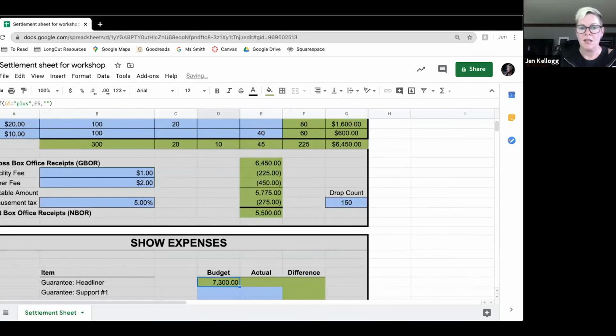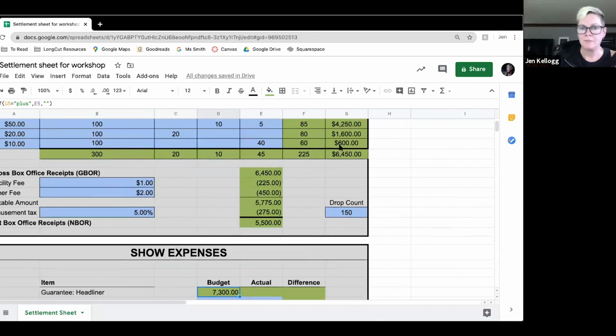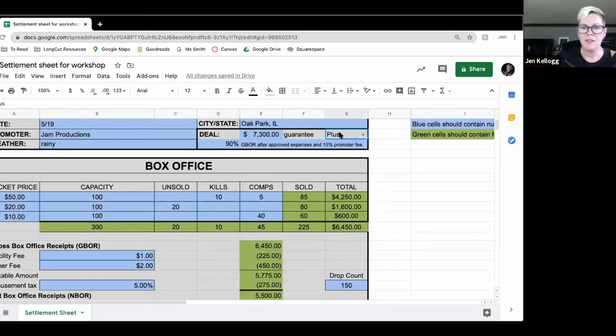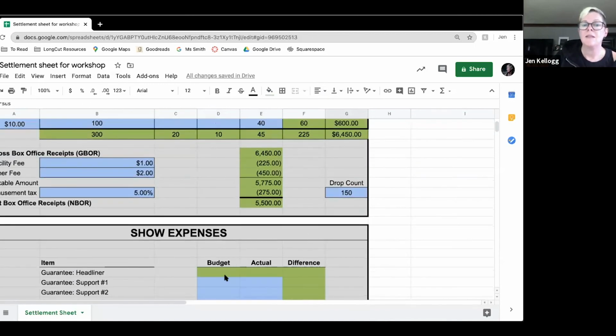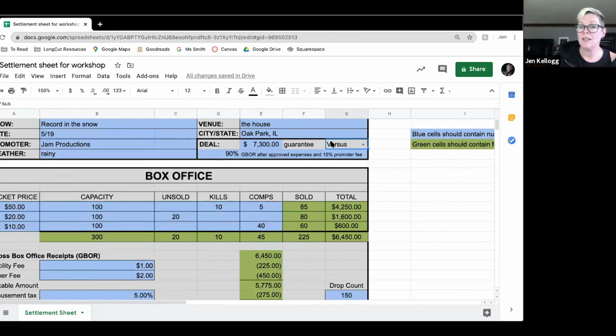So in this case, it is evaluating if cell G5 says plus, then it will put in the guarantee because that is what needs to happen for that deal. So if we come up here and change it to a versus deal, if I did the formula right, like magic, it has evaluated that cell, determined that it does not say plus, and so it returned the value of nothing.